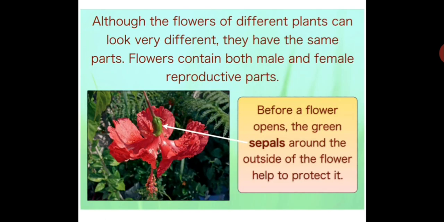Although the flowers of different plants can look very different, they have the same parts. Flowers contain both male and female reproductive parts. So we're going to look next at firstly the male parts of the flower and then the female parts of the flower, and then we're going to look at how pollination occurs between the two.